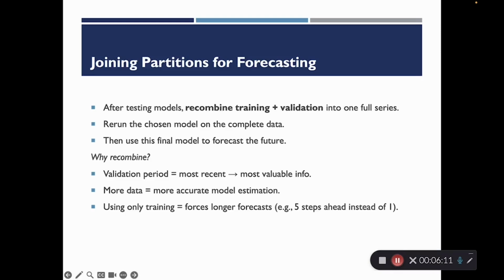Why do we do this? Because there are 3 main advantages. Number 1, the validation period contains the most recent data, which is usually the most valuable for forecasting because it's closest to the period we want to predict. The second reason: by using the full data set, we give the model more information, which helps the model to be estimated more accurately.